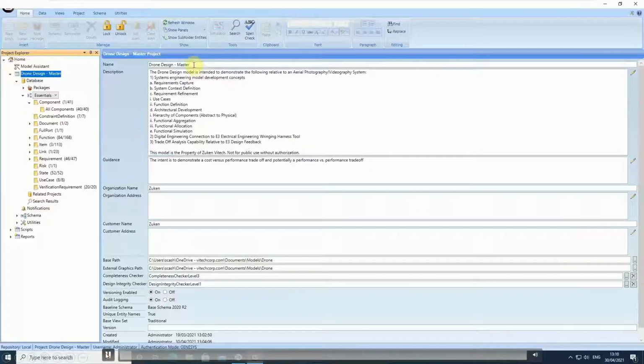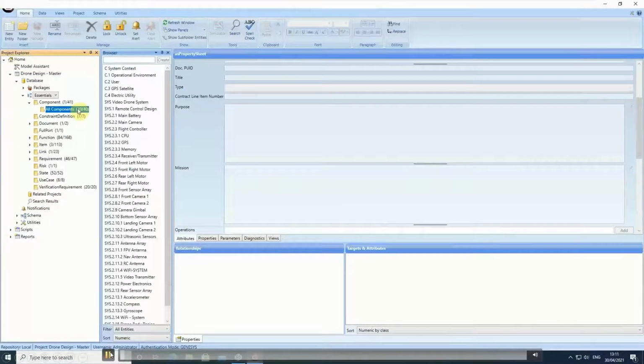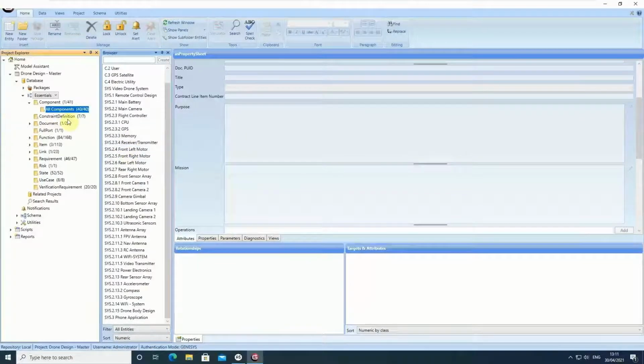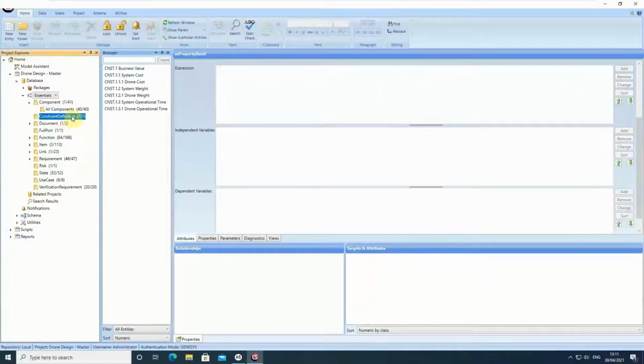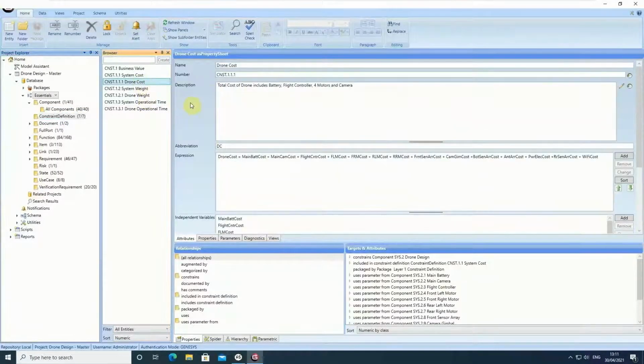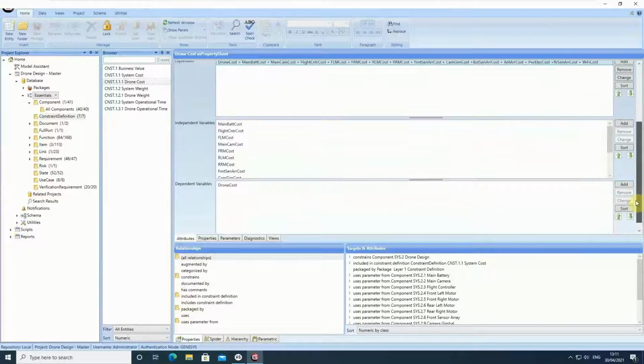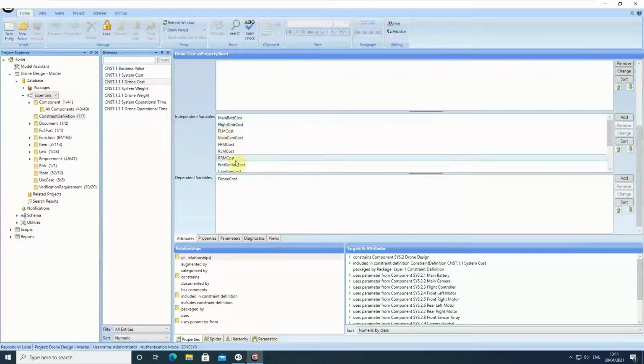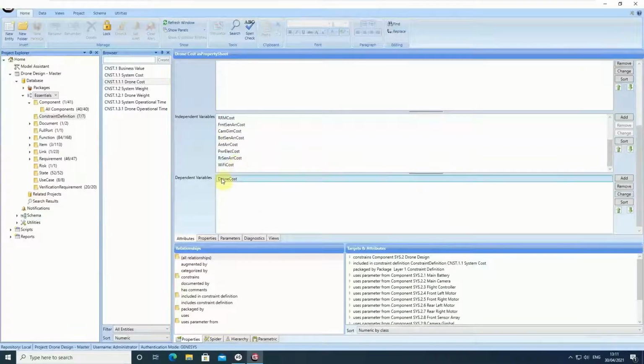So you can see here the system model defined in Genesis. So Steve showed it to you during the first webinar. So for this webinar, he created different components and he also added constraint definition to the model. So here we are focusing on the drone costs constraints. You can see here that he defined an expression, a simple mathematical expression here, and he identified a couple of independent and dependent variables used in the expression.